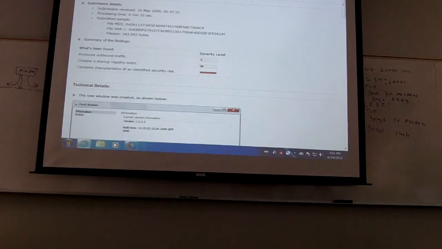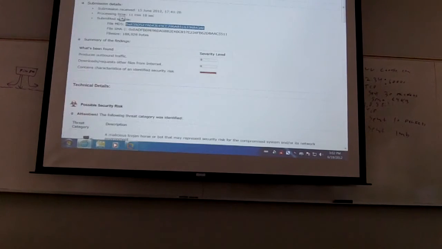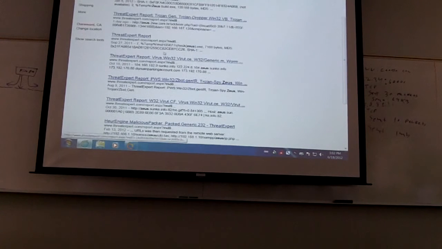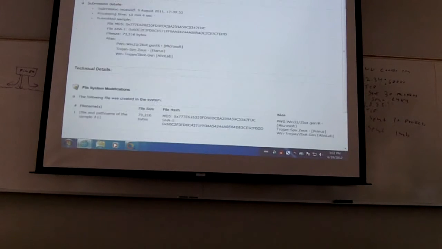That does not, that's a Zeus builder. That's the back end that the Zeus bad guys run. Trojan Spy, Zeus, Zbot, Gen. This is much more likely to get.